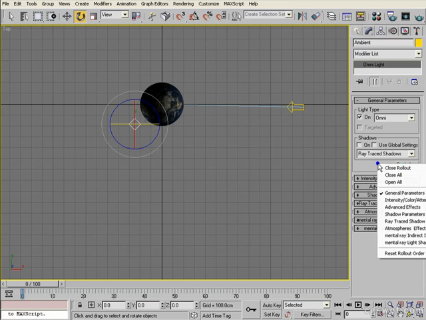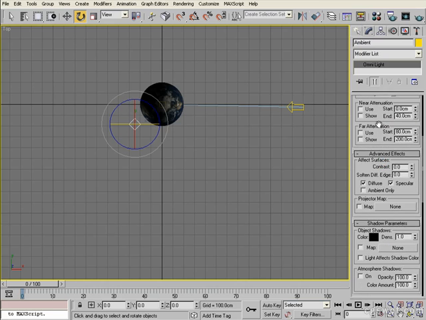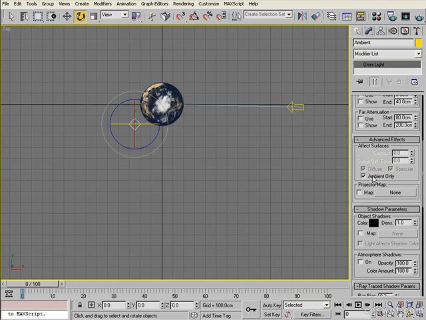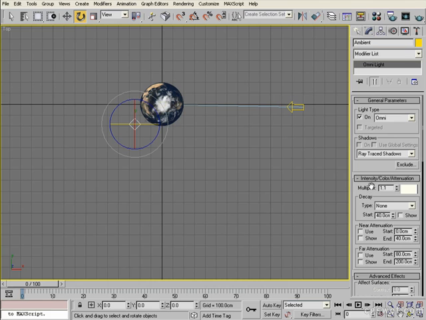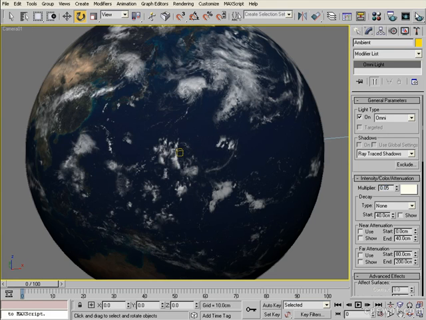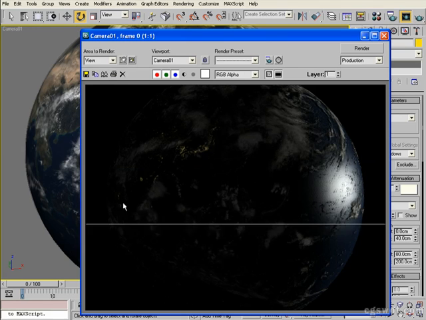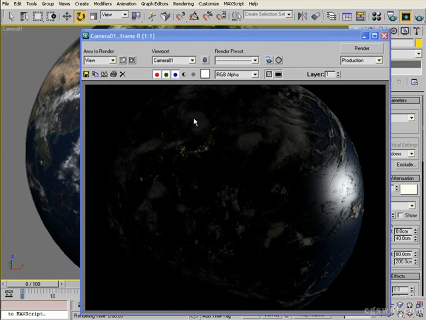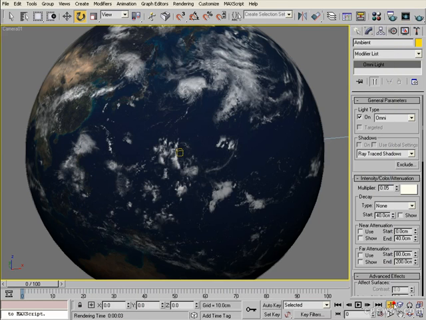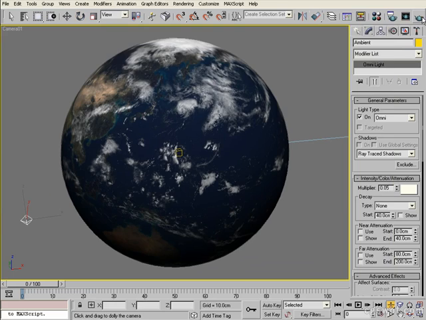And then just in the light settings, come down to the advanced effects here and click ambient light, and then back up to multiplier. Let's make it 0.05 and go back to our camera view now. Just give that a bit of a render, and that's just going to give us a little bit of ambient light on the darker side of the planet. And that's going to work fine. I think we're looking pretty good here. We'll just come out on the camera a bit. That looks fine.